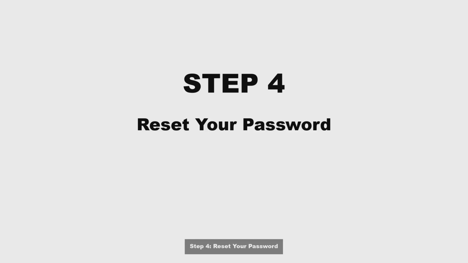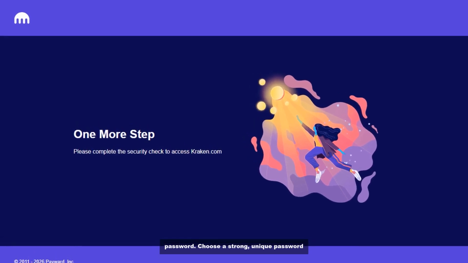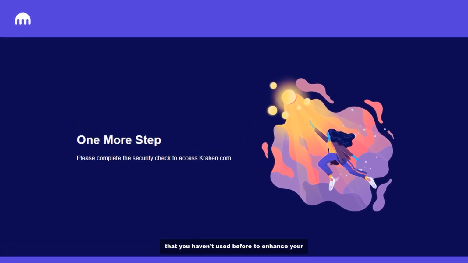Step 4. Reset your password. Follow the link in the email to reset your password. Choose a strong, unique password that you haven't used before to enhance your account security.